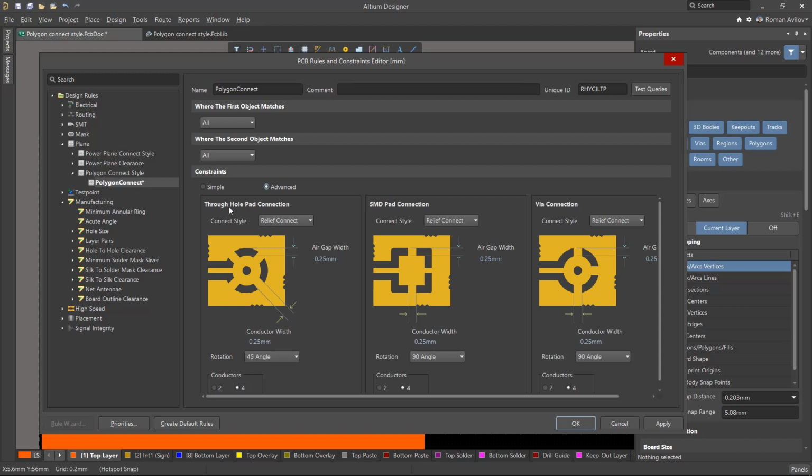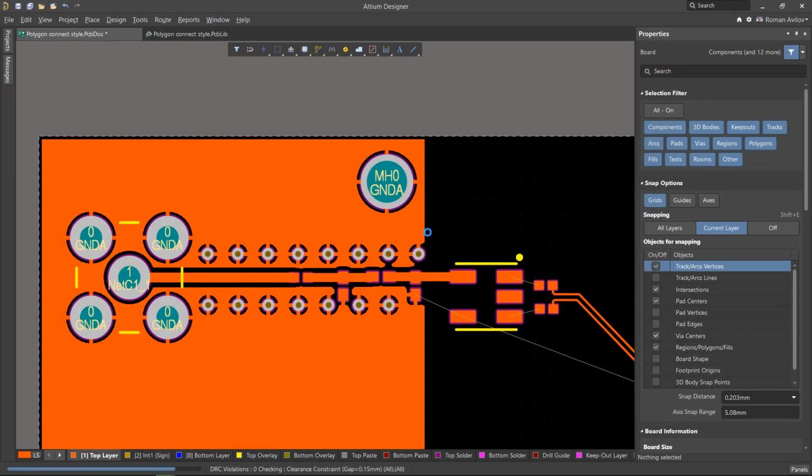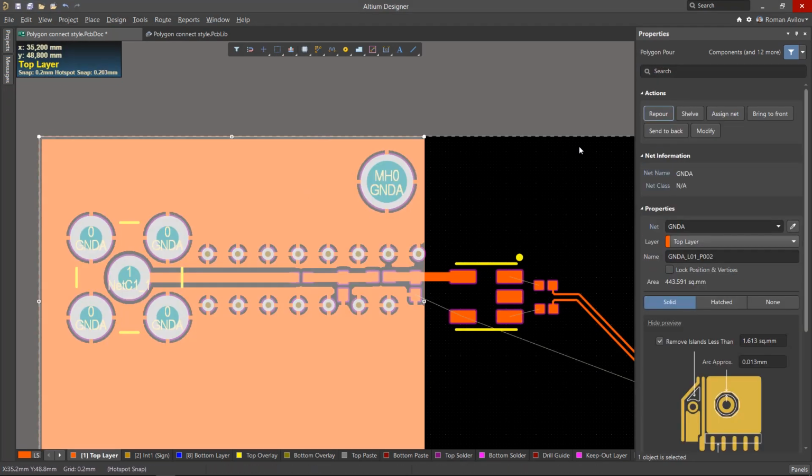Advanced mode allows you to configure the connection style separately for through-hole or SMD pads and for vias. For through-hole pads, for example, let's set the air gap width to 0.5 millimeters and the conductor width to 0.5 millimeters. For SMD pads, leave it set to thermal reliefs and a gap of 0.25 millimeters. And for vias, we'll define a direct connection. When changing connection style rules, the polygons on the board must be re-poured.